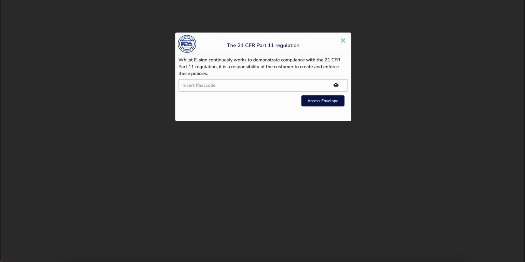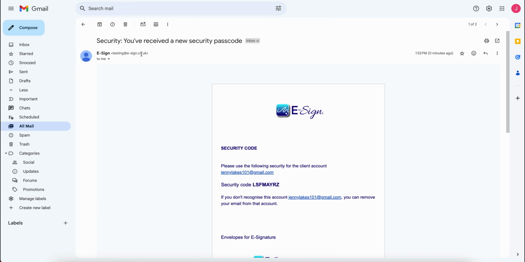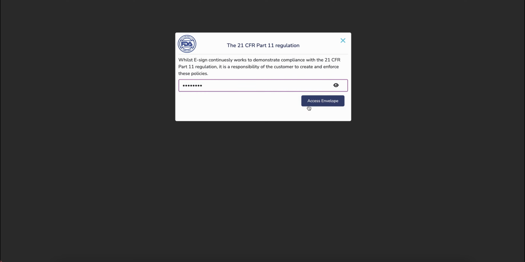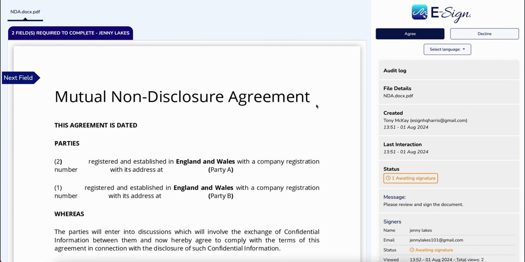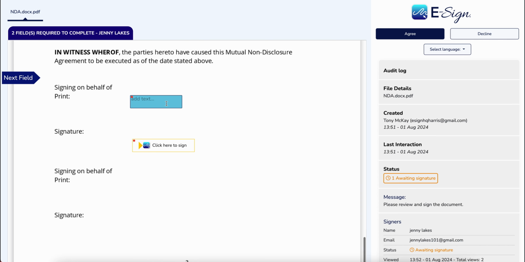This could either be by entering a passcode provided by the sender, entering your phone number to receive an SMS PIN, or verifying your email address, where you will receive an email with a passcode to enter. The authentication method will depend on the FDA regulations that you are required to comply with.